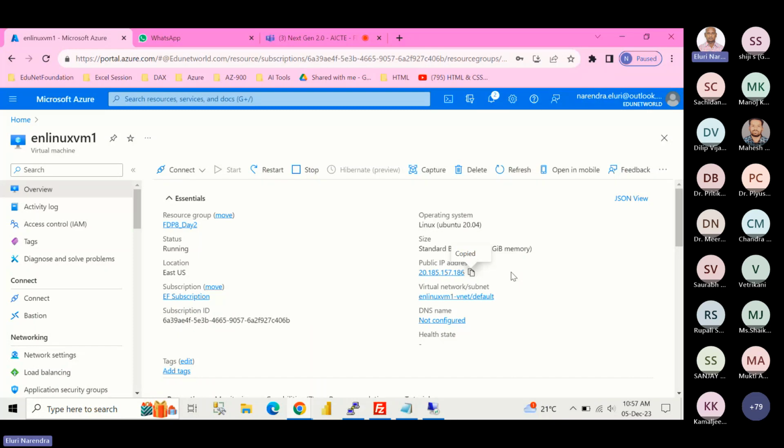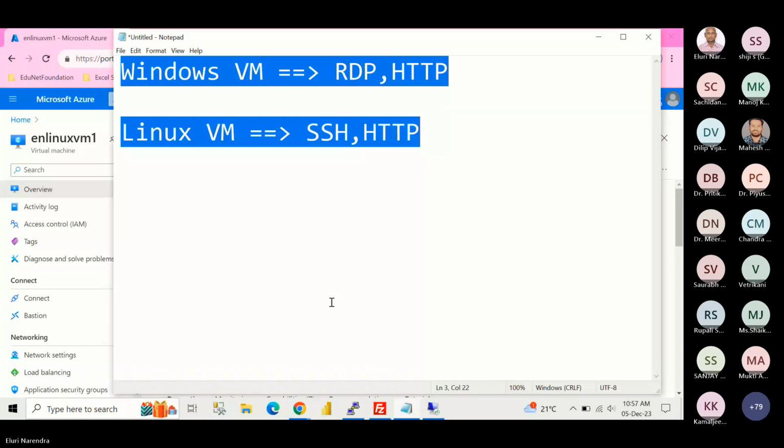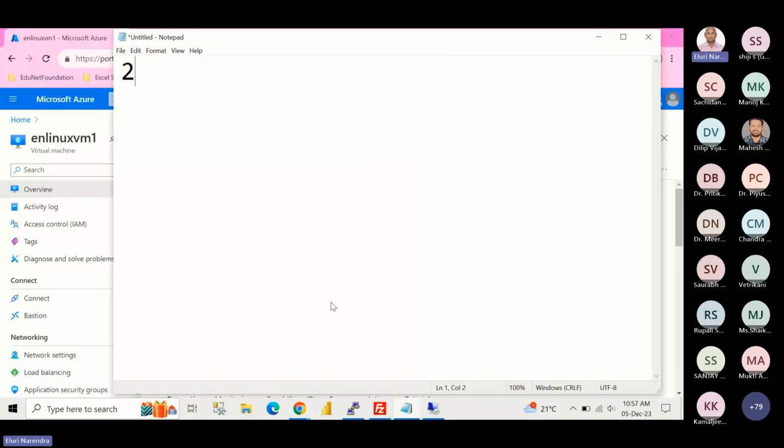So here we need to download two software. The first software is Putty. You can download Putty software. The Putty software is a small software called an SSH client, using which you can connect to your Linux virtual machine from your laptop.